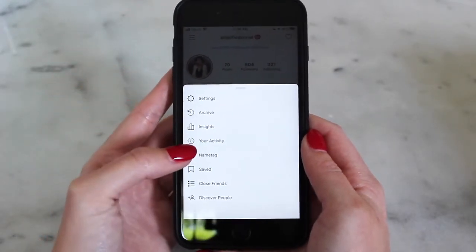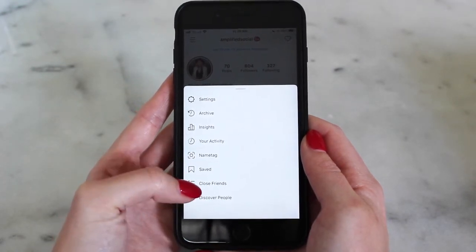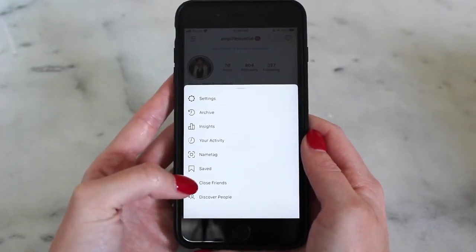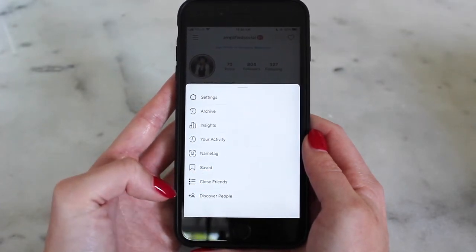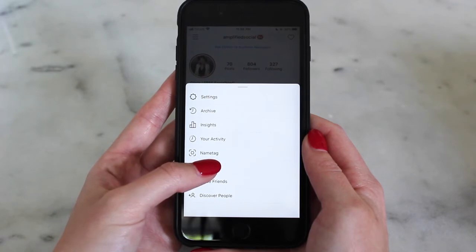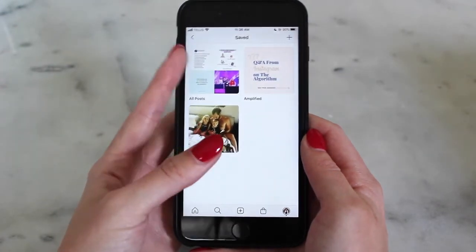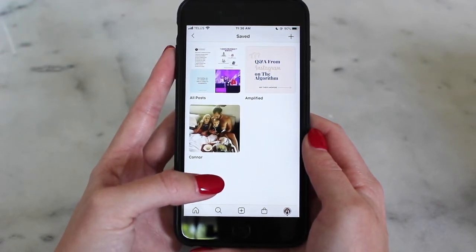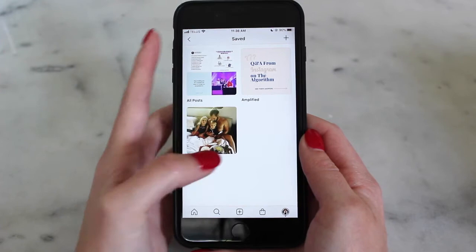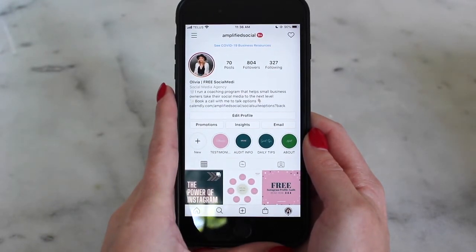Your insights is actually something I'm going to take you through in a little bit. Your activity, name tag, close friends, and discover people are all things that you can go into and have a look at. But something I really want to point out is this is where your saved images are going to store. So when you save images from your feed, I have some client work here, some amplified inspiration. You can go into here and this is where your saved photos are stored. So this is important to note, and it's something that I'll go through in a little bit.